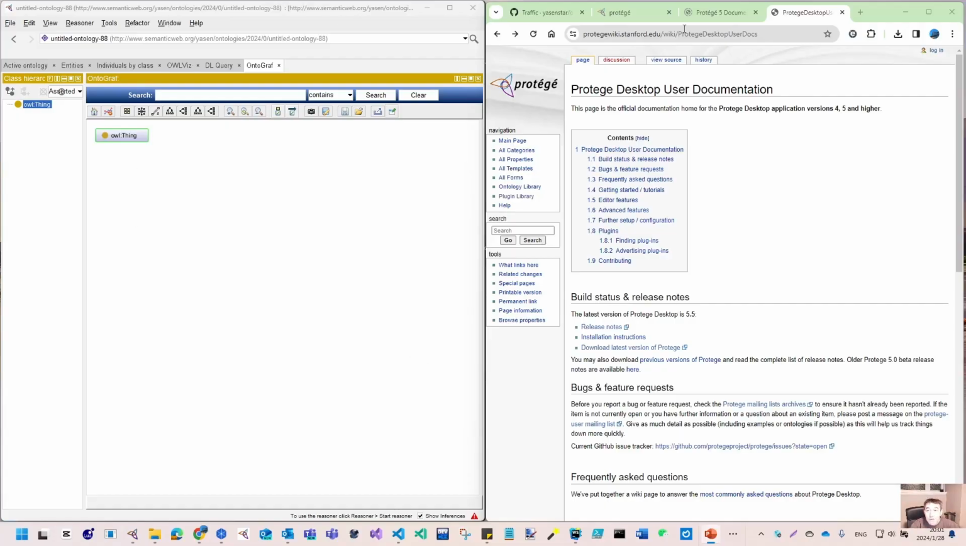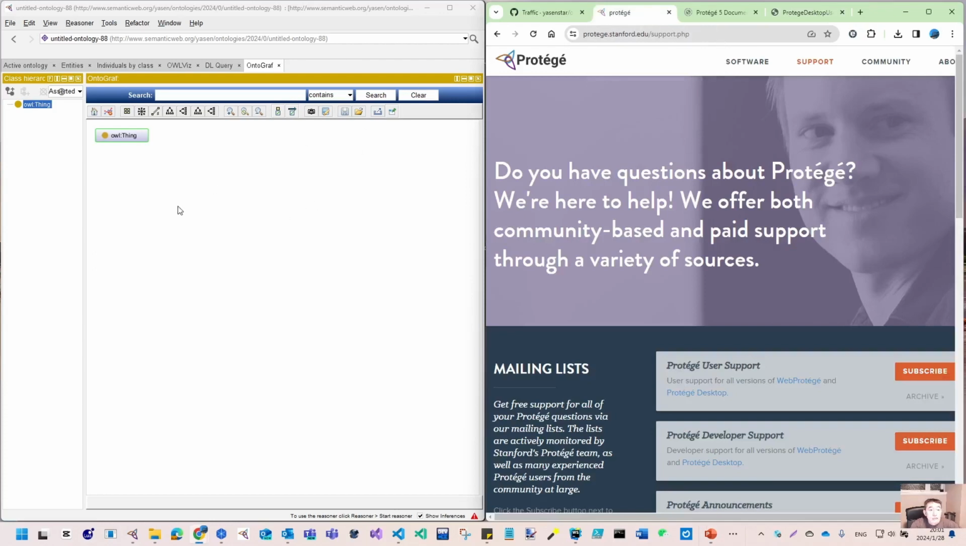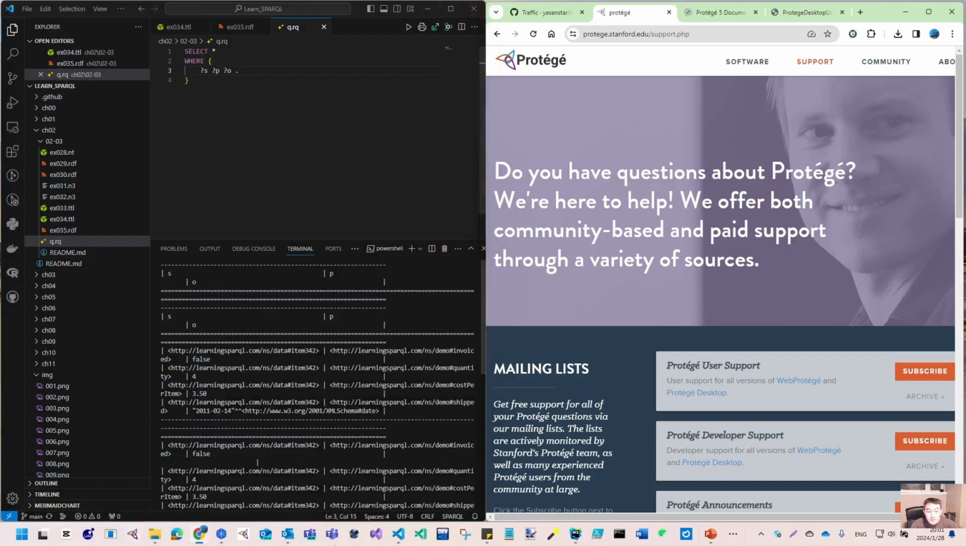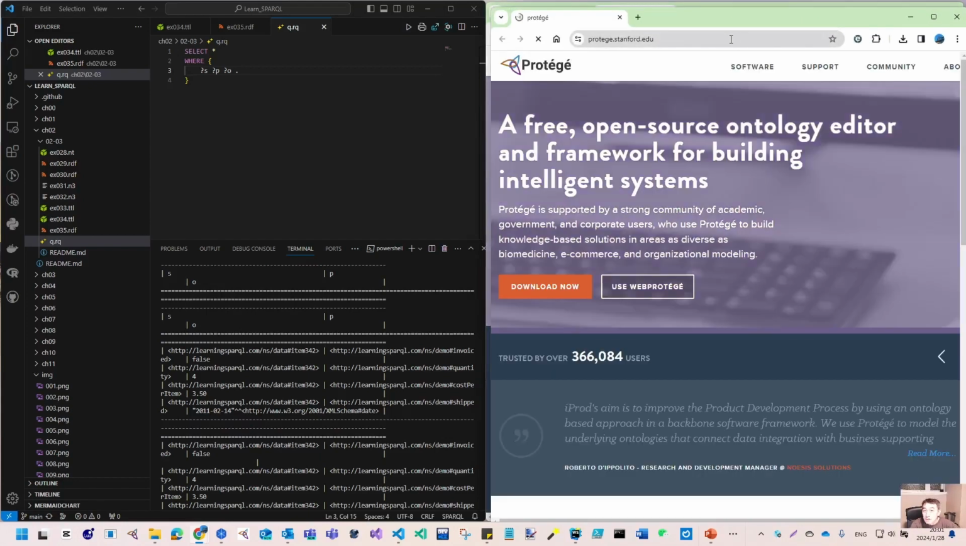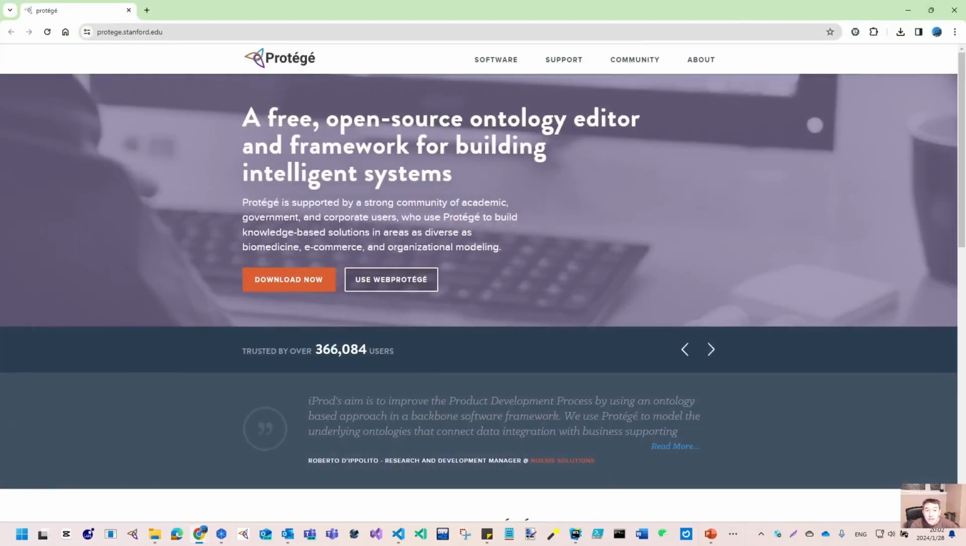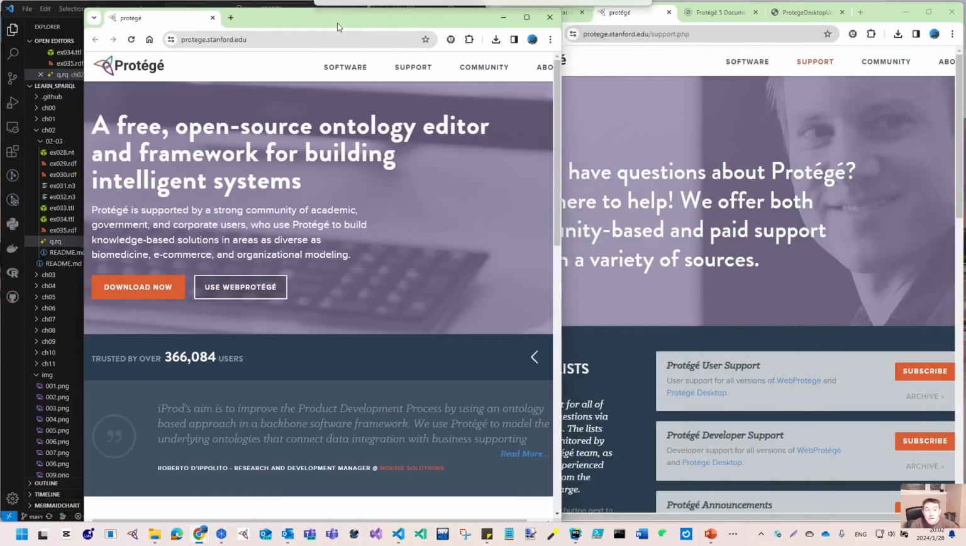On the left part, you can see I already opened the Protege. Let's close that and then come to the Protege website, which is protege.stanford.edu. So you can go to here. Let's not go to the support. This is the website, and then you can directly click this download. That is the easiest way.